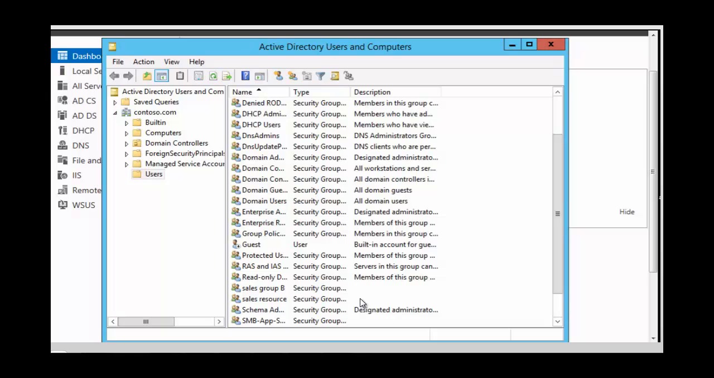Now what I want to do is to add the global group, Sales Group B. We have a global group in domain B, and that global group is called Sales Group B. Remember, in the other domains, what you have to do is to take your users and put them in a group. That group should be a global security group. So when you're creating the group for the users, you must choose the global security group.